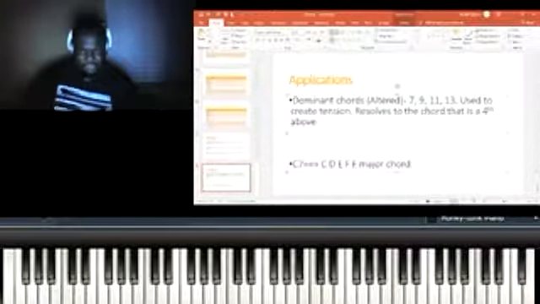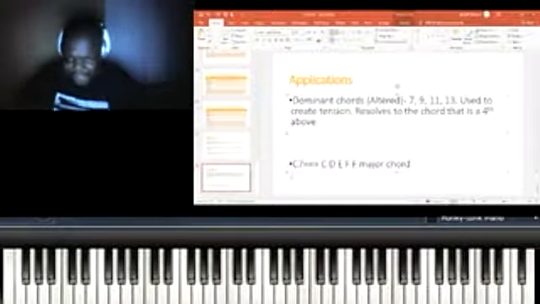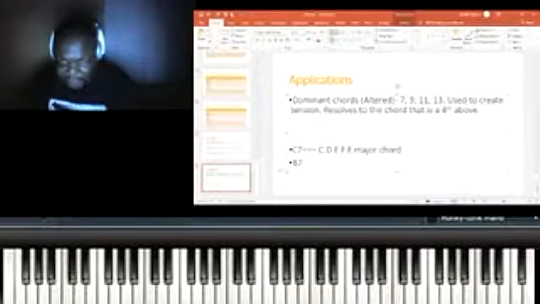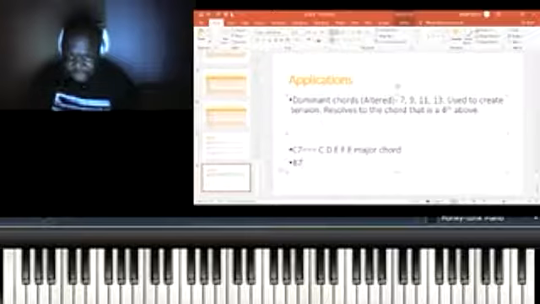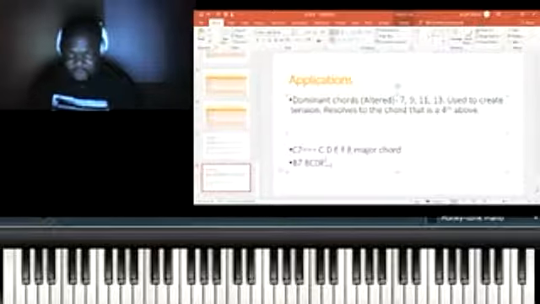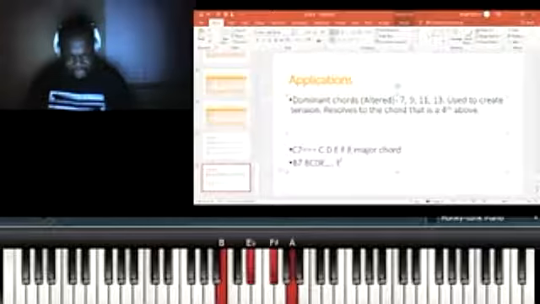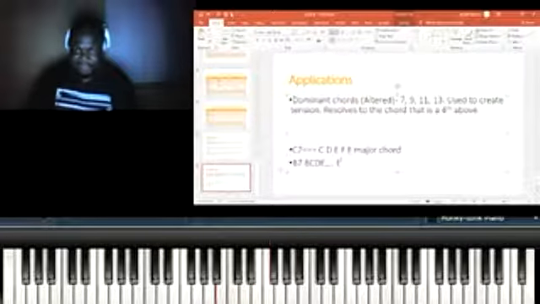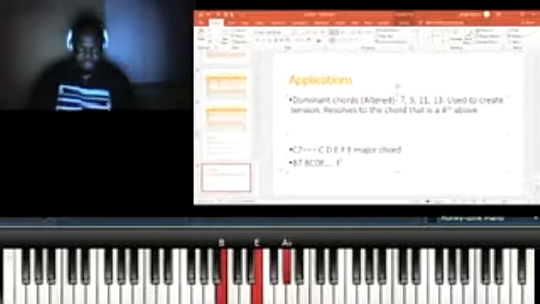Okay. So if I play a B7 chord, a B7 chord will be looking for a resolution. How? Let's count B, C, D, and E, okay? So it should be looking for a resolution on the E major chord. This is B7 right here, right? And it's looking for a resolution on E major right there, okay?